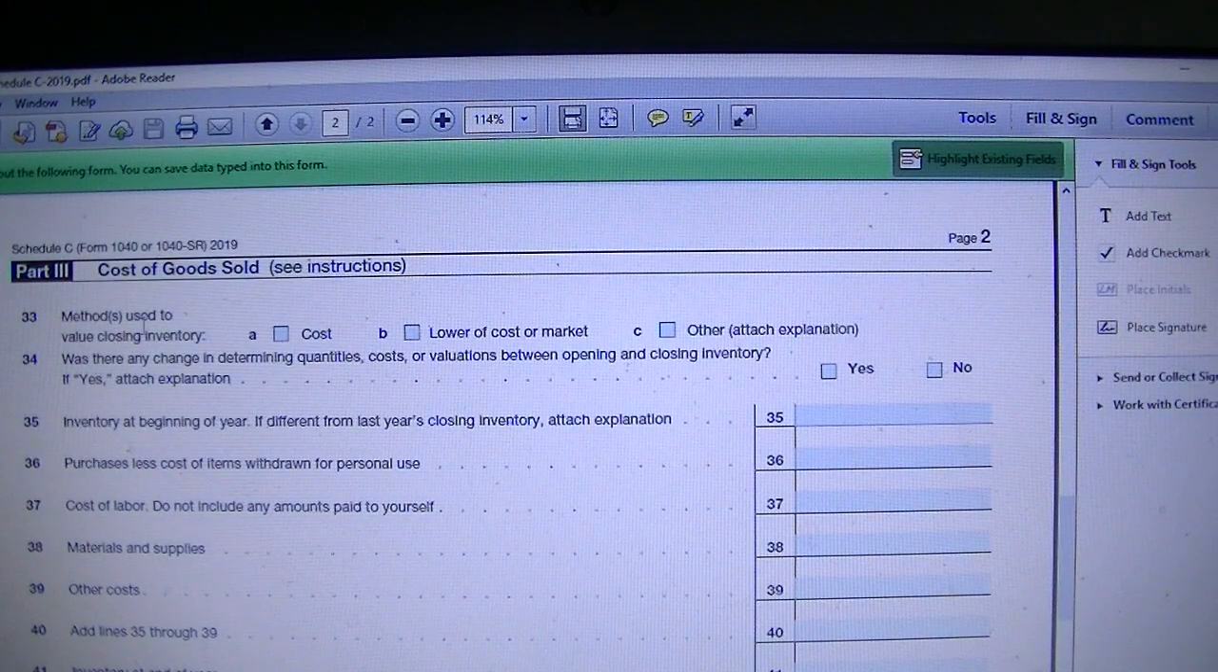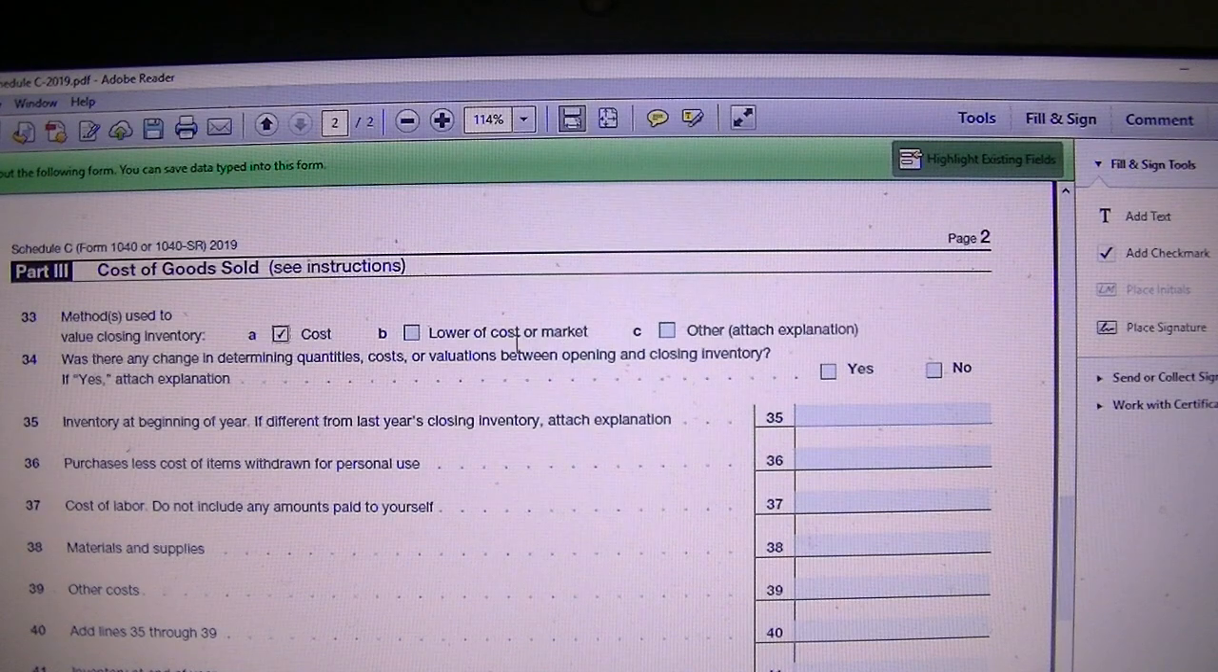Line 33, method used to value closing inventory. Technically, it should be cost. But those are the three options that the IRS agrees with: cost, lower of cost or market, and other, and then you attach a statement for that. And keep in mind that if you are tracking inventory to file Part 3, you should be using one of the accounting methods.